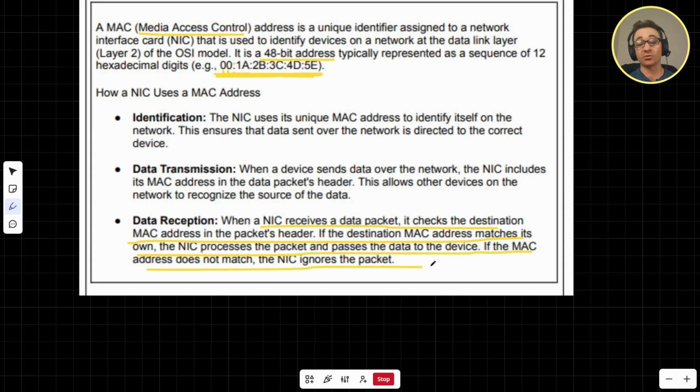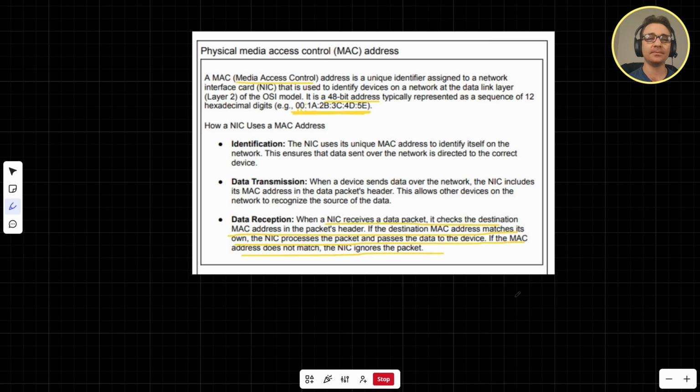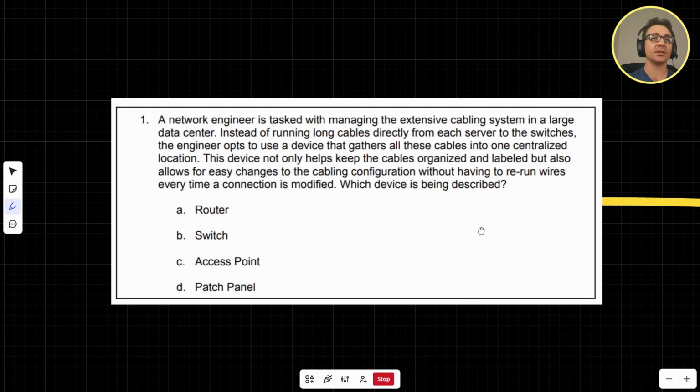So if things are being directed using a MAC address, your network interface card will be able to say, yes, that's for me, or no, that's not for me. All right. That's pretty much what we need to know.